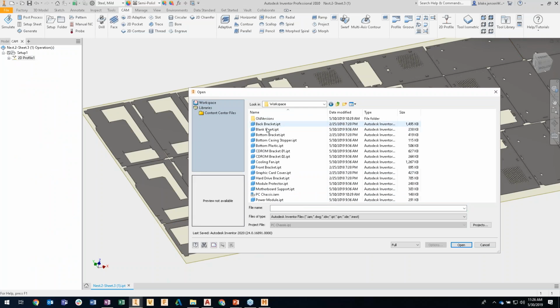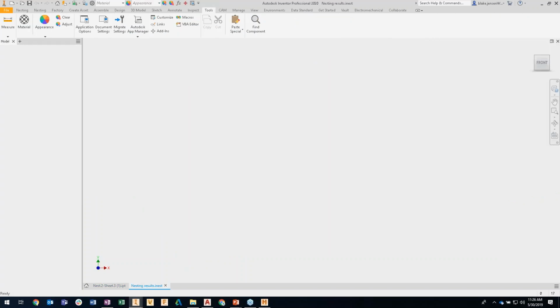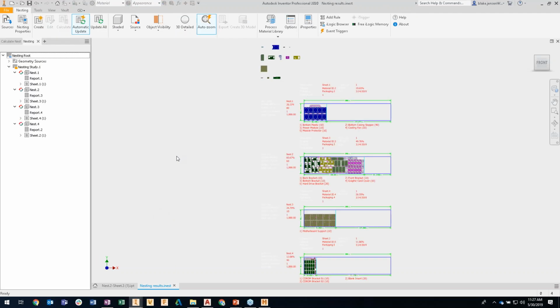We can take our assembly, we can take our nested results, and if I need to create a new nesting study, or I need to change the number of components I'm nesting, I can take this nesting study that's already created and create a new one. So that's what I'm going to do here. You've seen me run through the process, but now I want to show you in a little bit more detail how to create this nest.